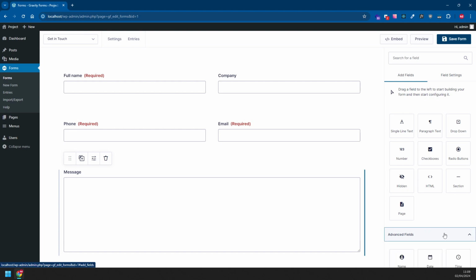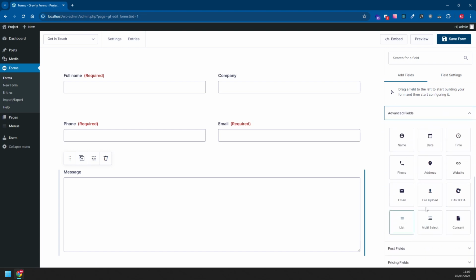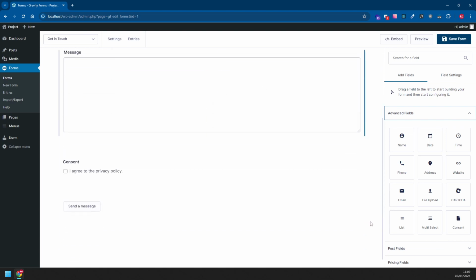And in the more advanced field section, you can see that there is another list of possibilities, like the email and the phone number fields that we have here, as well as the consent field for the agreement for privacy policy or any other type of consent that you need from the user.